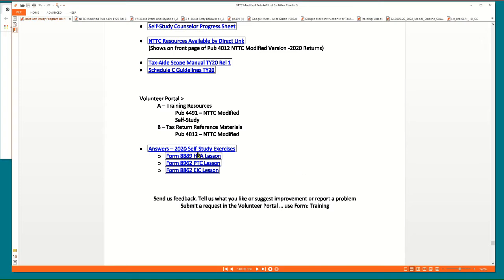Don't worry too much about HSA. Yes, you will have an HSA lesson later on, but it's not at the beginning. And then you have the premium tax credit, PTC, and earned income credit. Those are specific to those particular topics, and it's going to be a couple of weeks before you ever get to that material.